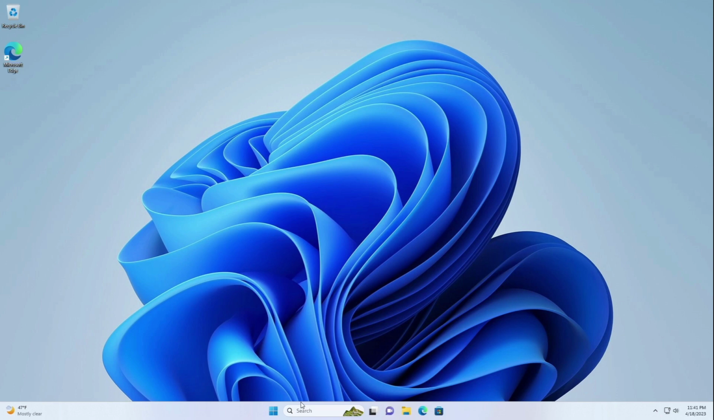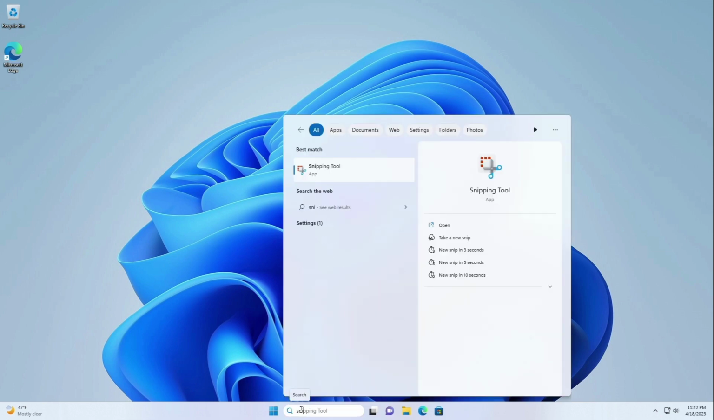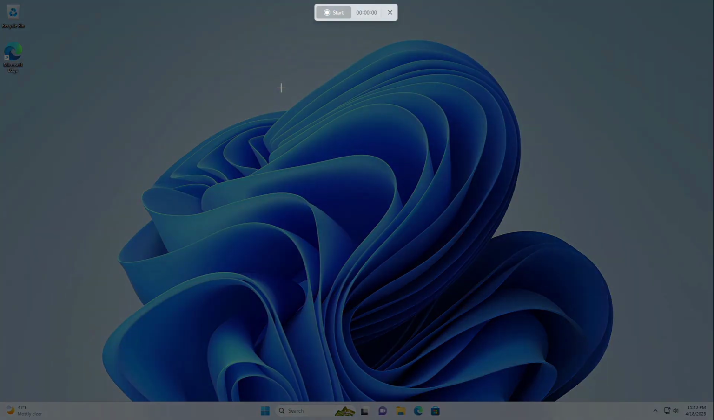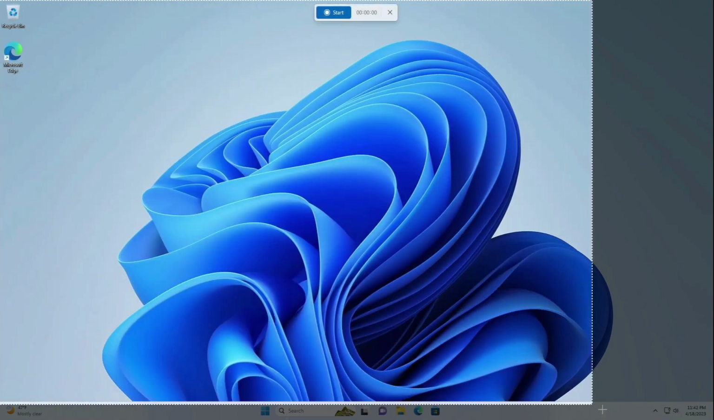Type in the search box Snipping Tool and launch the app. Now go to the top bar and click the camera icon to select the screen recording feature. Then click on the new button to open the screen recording overlay. Now use the slider to select the area you want to record with the tool.